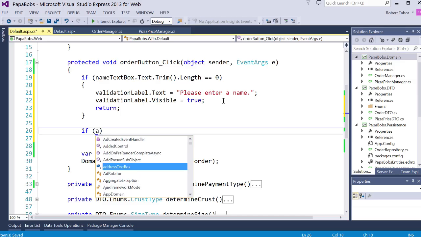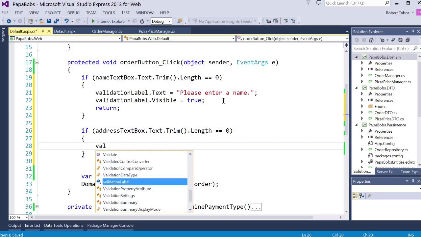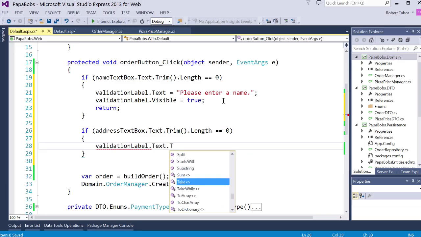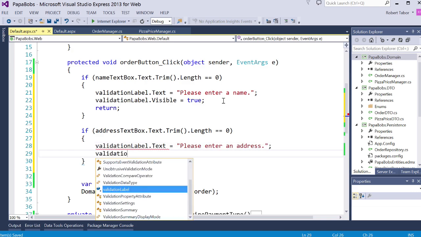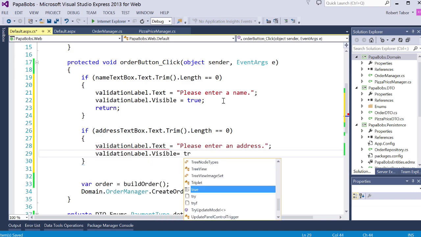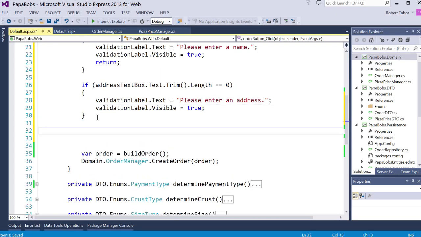Okay, so if address text box text trim length equals 0, then validation label text equals please enter address. Validation label dot visible equals true. And already I'm beginning to see a pattern here, and I'm thinking maybe I could do some sort of helper method that would make this much smaller. But for now, I'm just going to power through it.